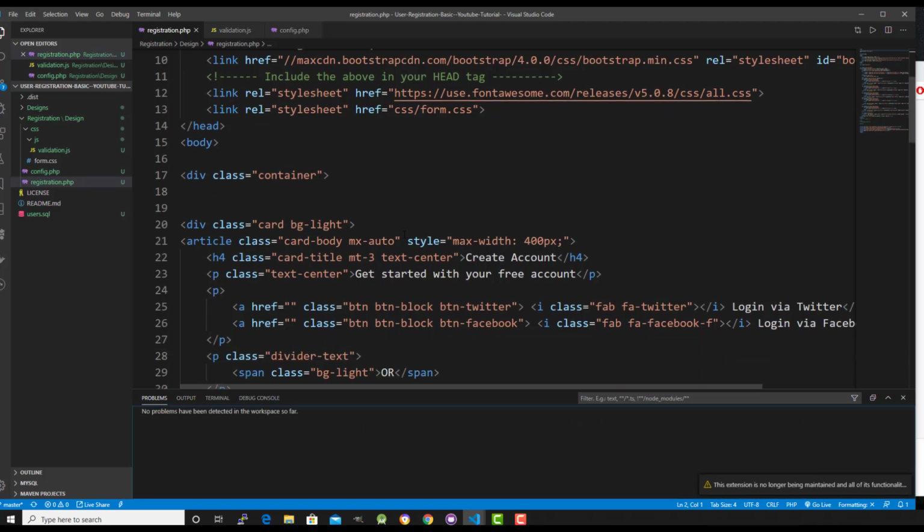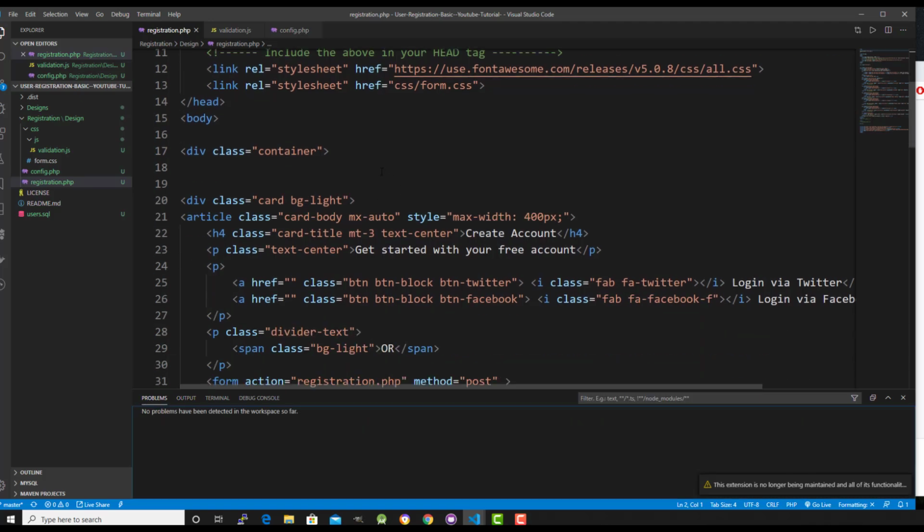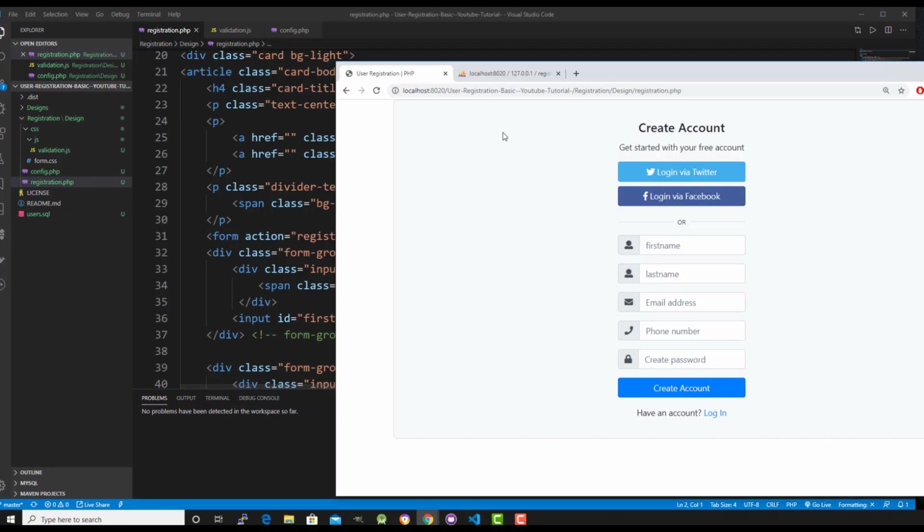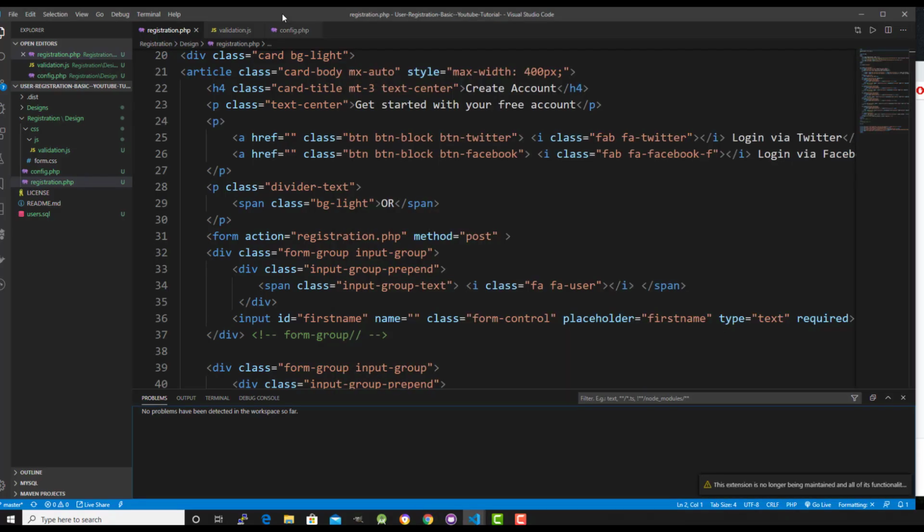If you see, this is the design. All the inputs, so this is the input, right? Input, input, input. There are 5 inputs we need to change, and the click button for create account. So 1, 2, 3, 4, 5, 6. These are the 6 things we need to change in our HTML file.